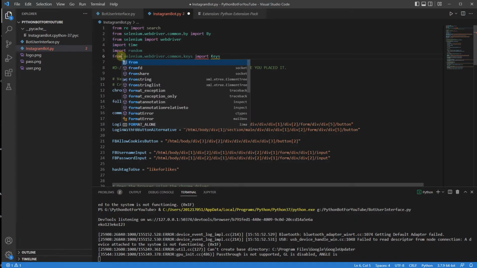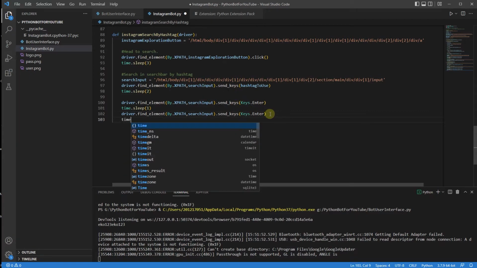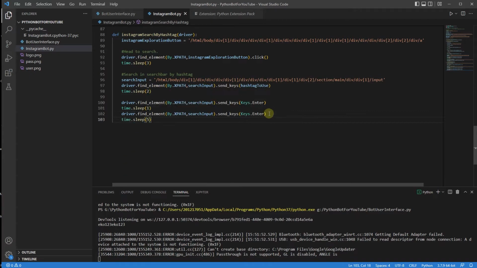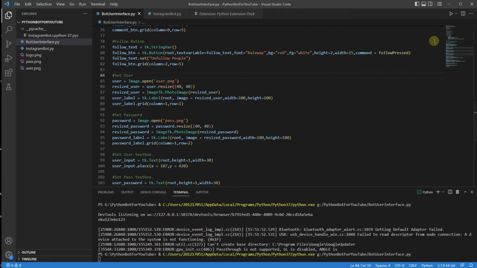It should be working. I'm going to time sleep 1 second, and then I'm going to do the same thing. Good. All right. Now we're actually going to be entering that. And of course, I'm going to time sleep for around 5 seconds because I need to wait for everything to load. Good. Now I'm going to close everything and Control S. Let's run the user interface again.